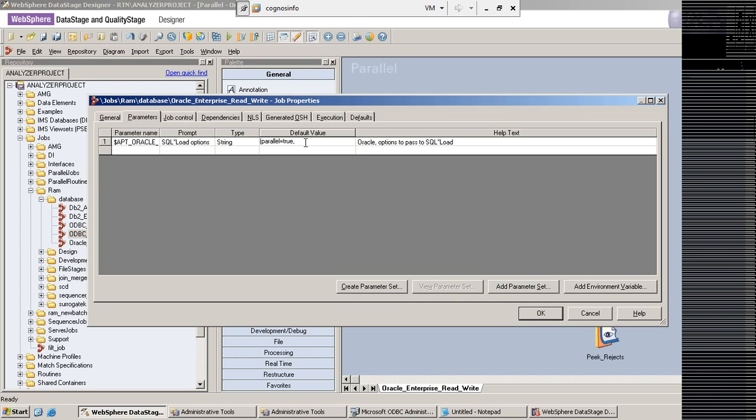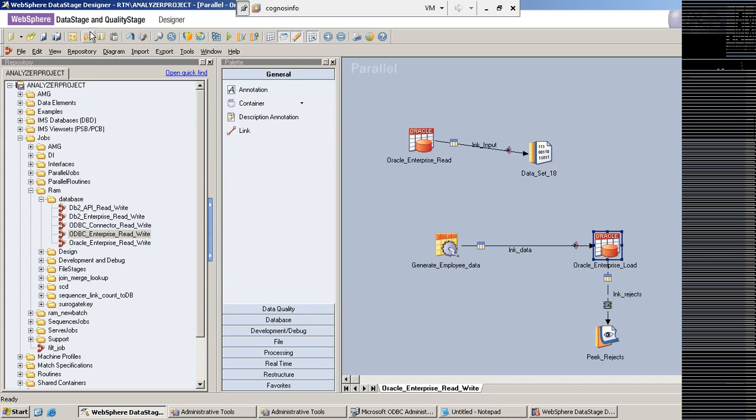Parallel equal to true and direct equal to true. If you set this one, it will improve the performance like anything. What it does is it loads things in parallel now. Earlier it was going to load in a sequential way. Now it is going to load the things in a parallel way. Multiple threads would be running internally to load the things. Okay, that is the meaning of that environment variable.